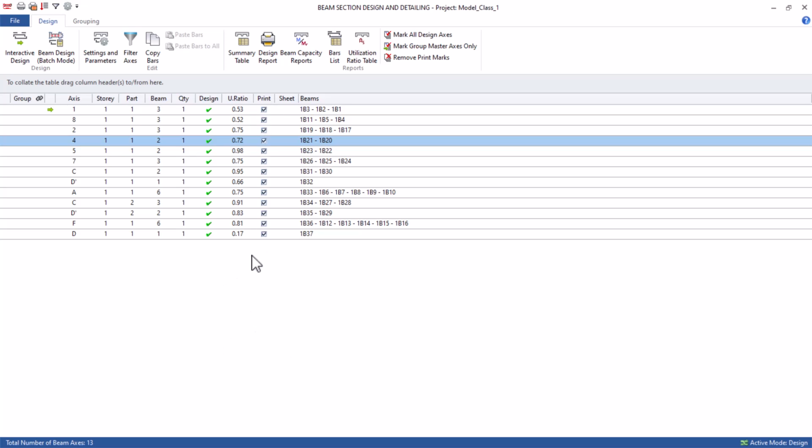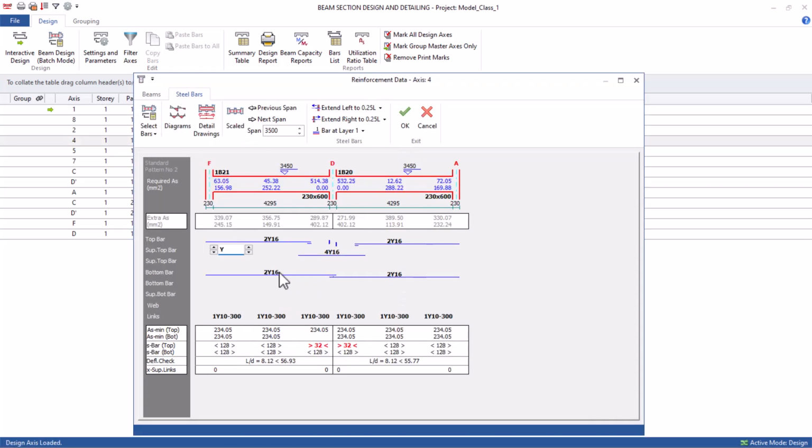Aside from the utilization ratio, let's go back up and open this very beam. If you look at this point, this S bar top, you see we have 32 here. Always ensure that this does not go beyond 20, because this is speaking about the spaces between our reinforcements.